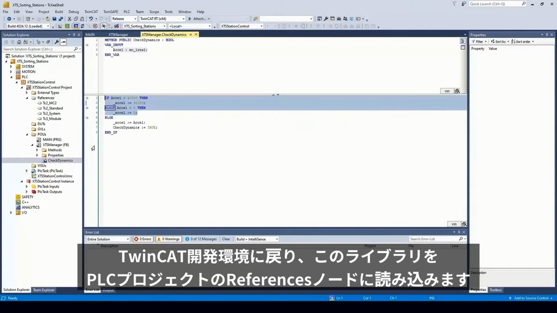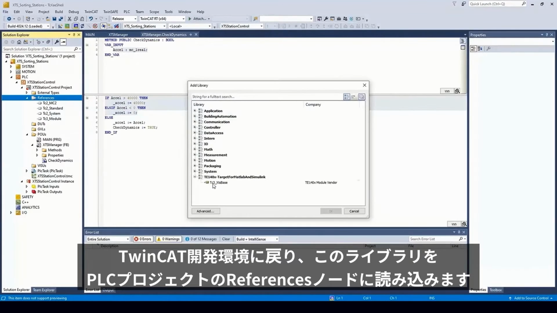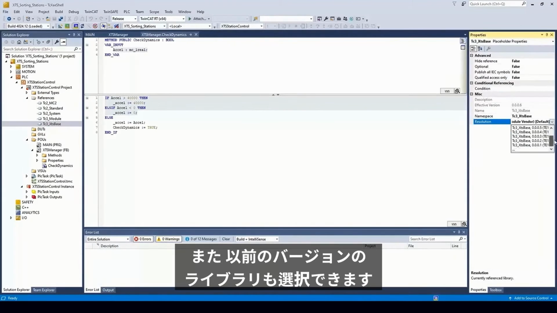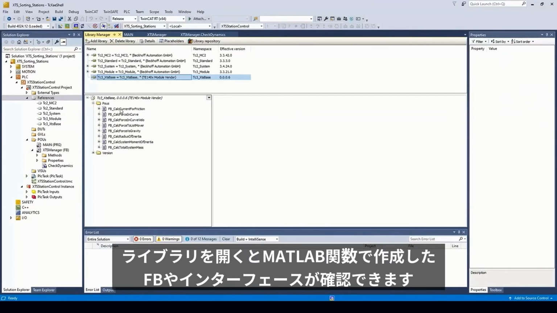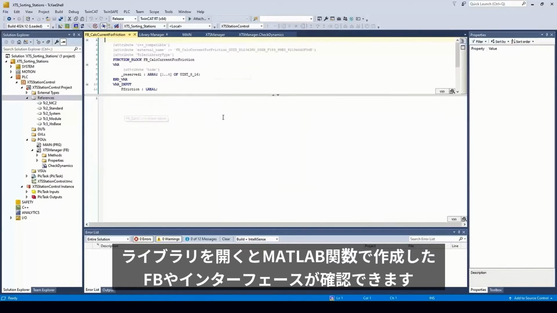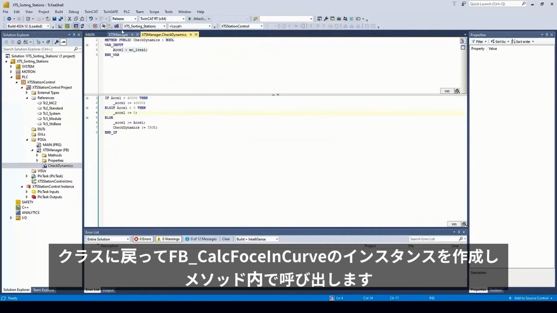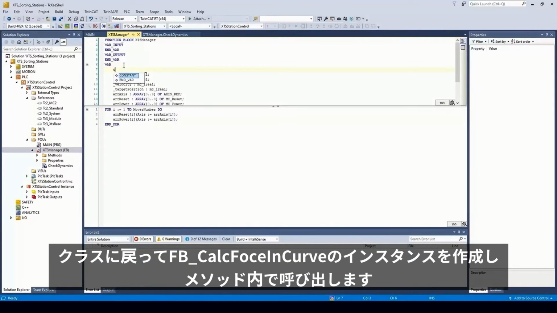Switching back to TwinCAT, we install this library under the References node in the PLC projects. And we can also select previous versions of the same library. Opening the library allows us to see the function blocks created from our MATLAB functions, as well as inspect the interface for each. Returning to our class, we create an instance of the check force function and call it in our method.